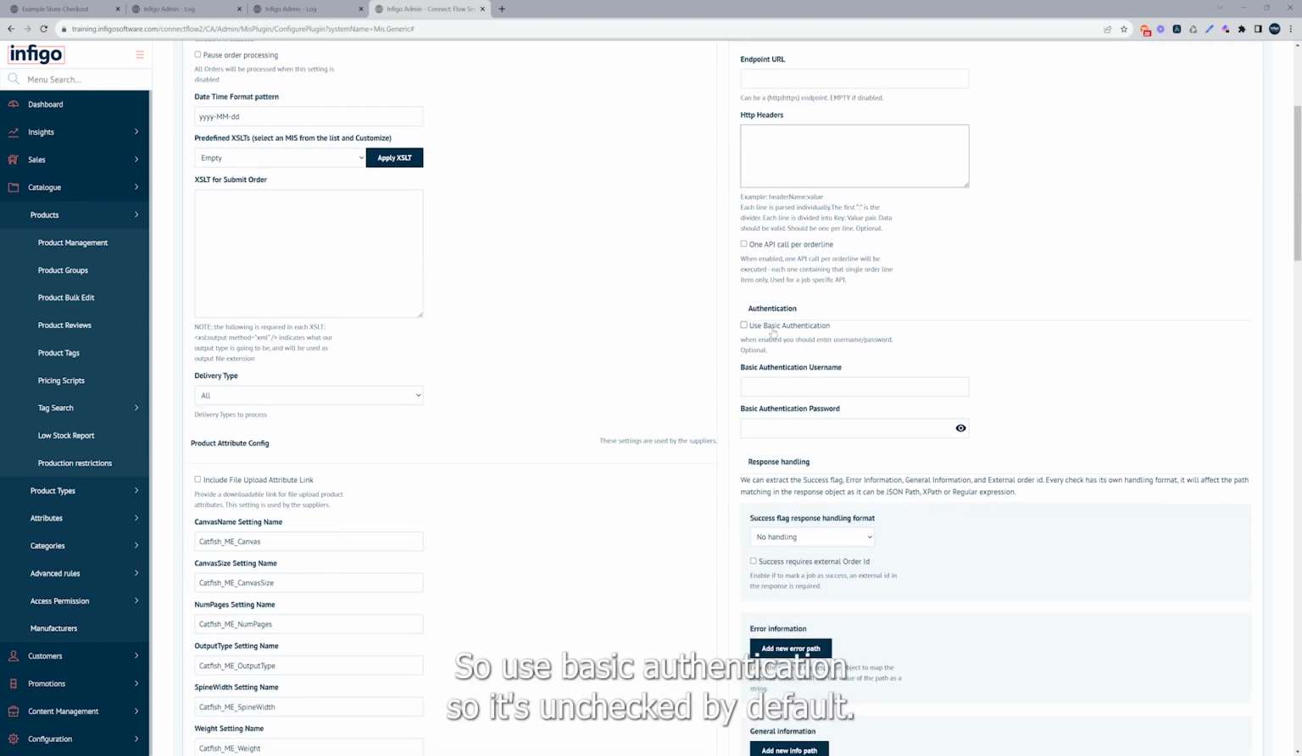Use basic authentication is unchecked by default. However, if your API endpoint expects authentication, select this checkbox and enter the relevant username and password in the fields below it.